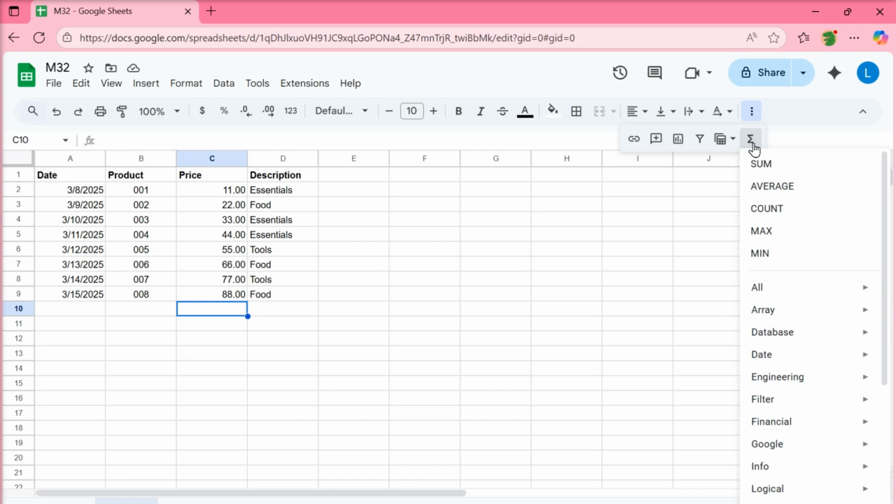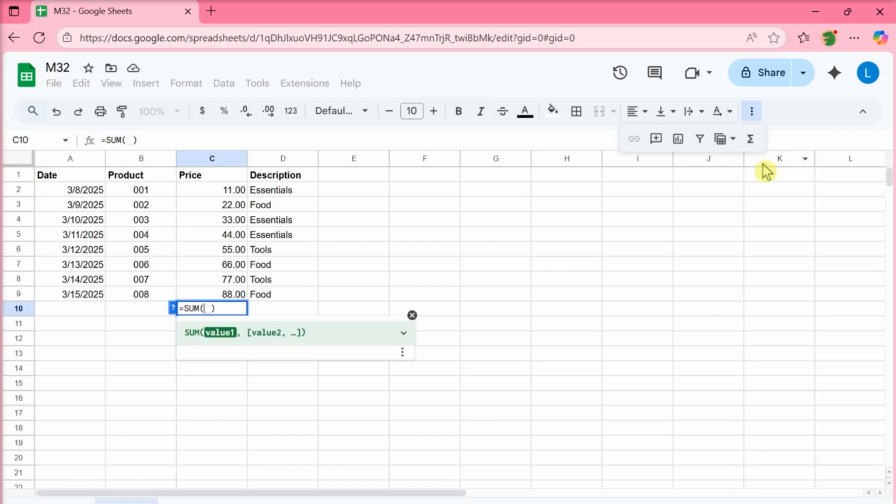This opens the function menu. Click Sum. Select the cells you want to add. To do this, click the first cell in the column, then drag the cursor down until all cells are selected. Press Enter. The total of all values in the column now appears in the cell.